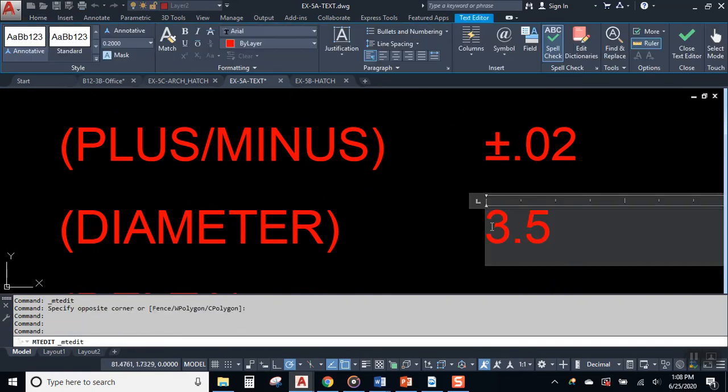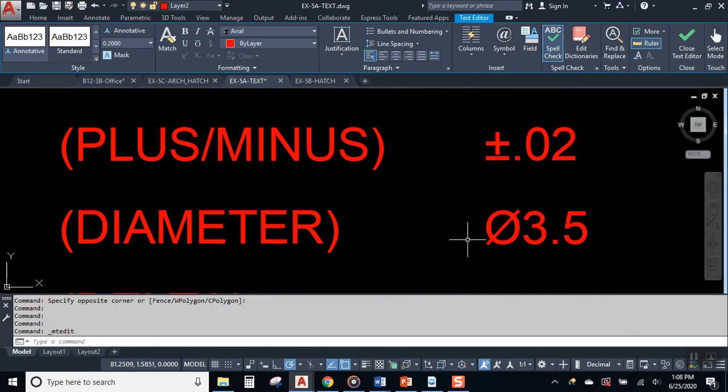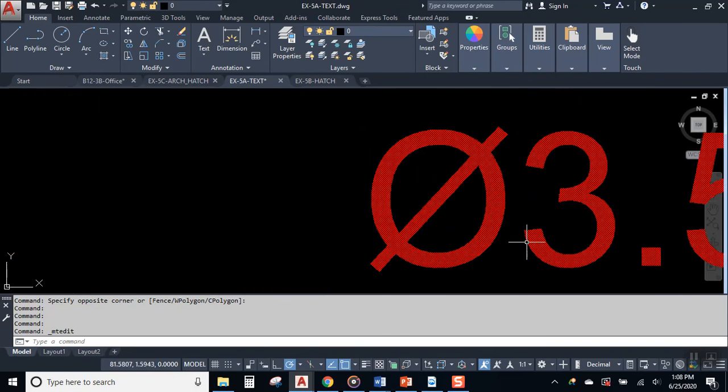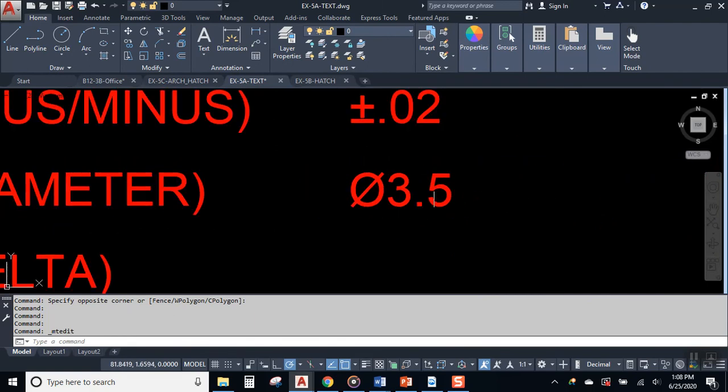When we're working with a circle diameter, there is a symbol for diameter, and you could draw it with a circle and a line, but it's just so much easier to have it included with the text because it's the same font. See, it's the same thickness, it looks the same, instead of a circle with a line, which would look a little ghetto.